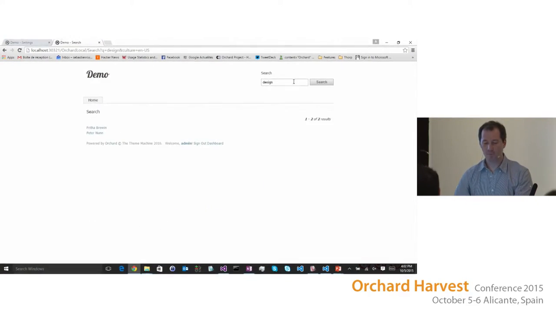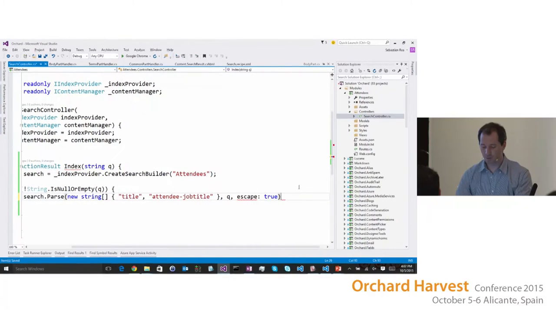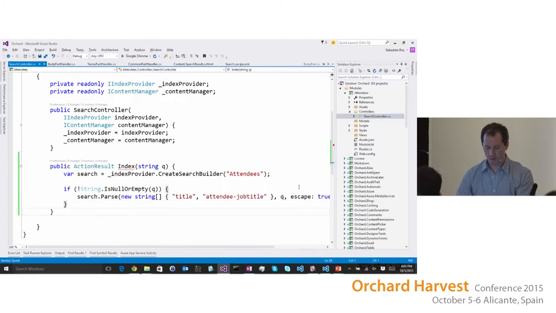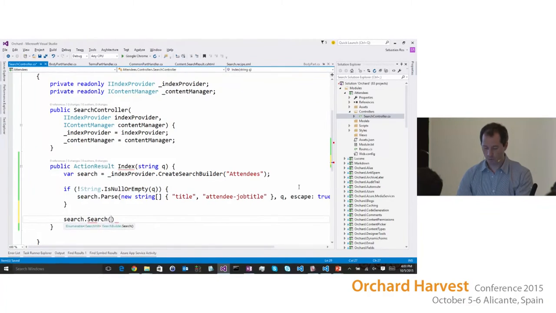Because let's say I type C sharp. C sharp might be a custom char or a custom query in Lucene language. So we want to escape what the user enters so there are no security leaks or bugs because the query will be wrong. So here I will say escape true. This is the default, but at least I'm explicit. Here, done. And then from that, you can do search.Search, which will give you a list of search hits.